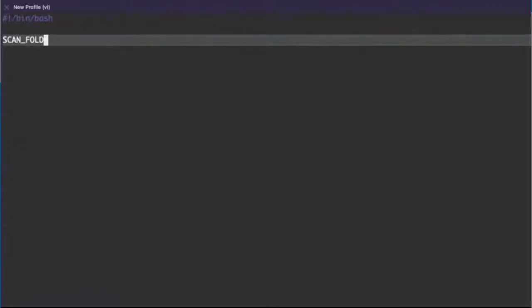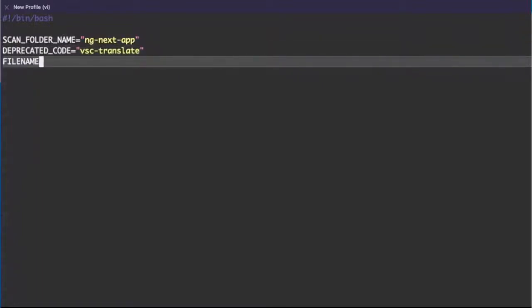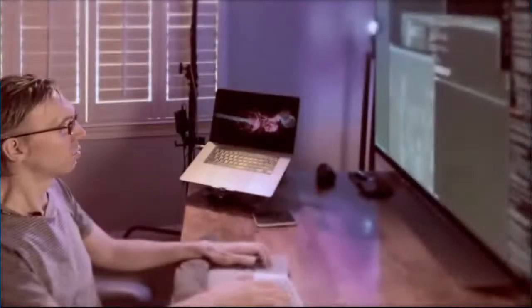So I'm just going to make some variable placeholders here. This is the name of our web application project. The tag that we're hunting for is called VSC translate. And it's just limited to HTML files, so we can safely presume HTML here. And what I want to do is use the power of regular expression searching on the command line. There's a variant of grep called egrep that has some regex powers that I wanted to try out.